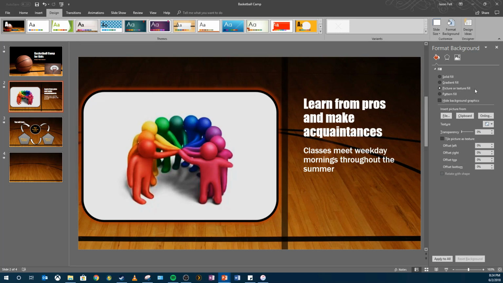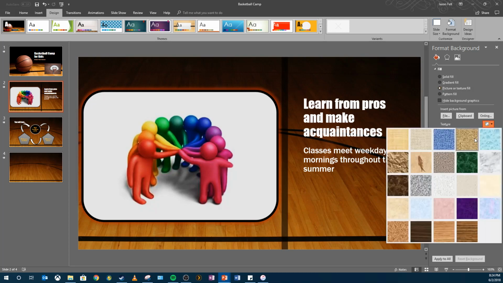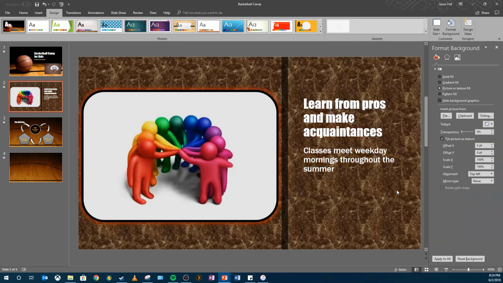What we're going to do is go to picture or texture fill, and then go over here to where it says texture and choose brown marble. So now what we have is a brown marble background on your slide.